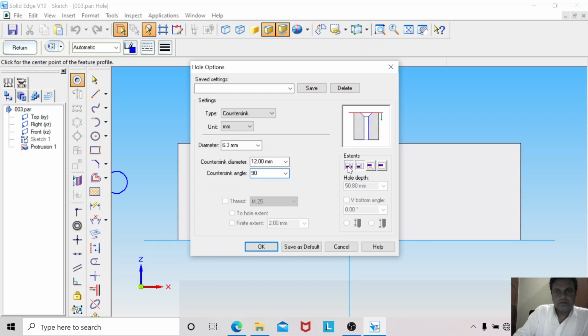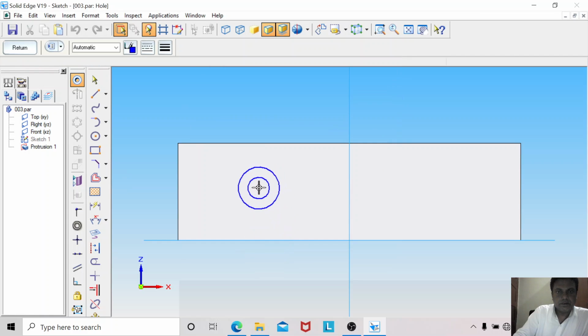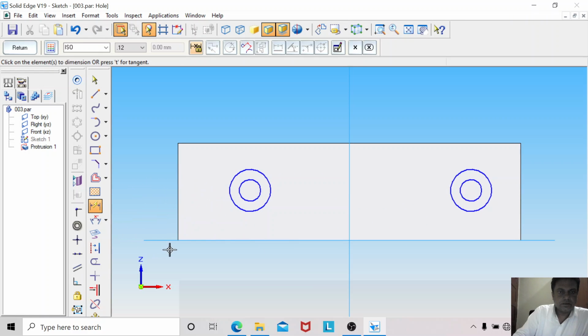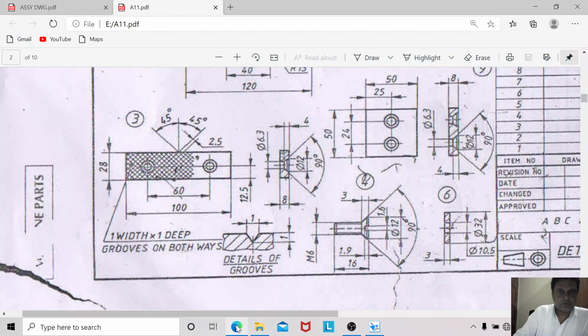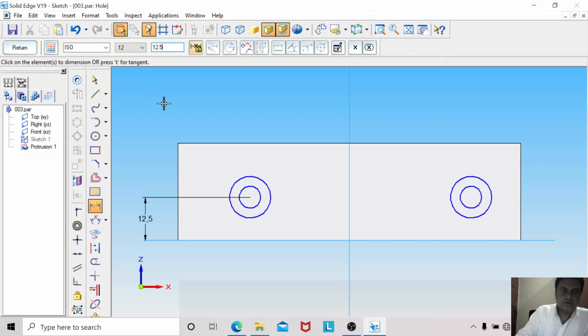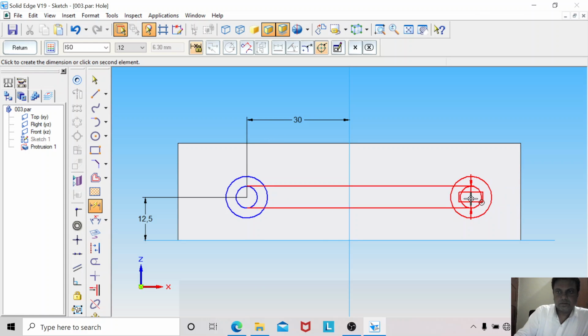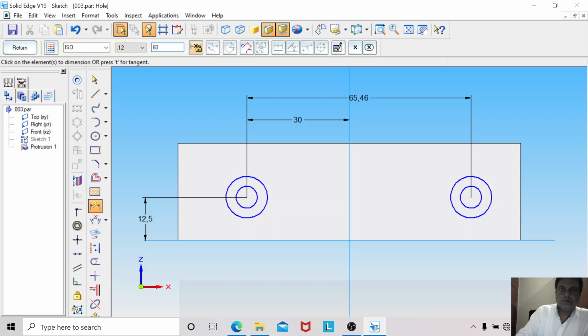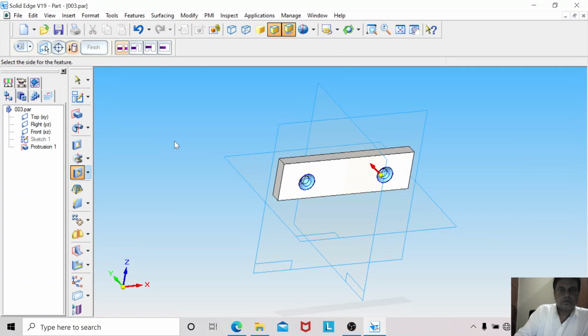And then through all option you make it, just click here and one more here, and from bottom the center is 12.5 mm away, 12.5, and then from this you constrain it 30, 60, and then now.